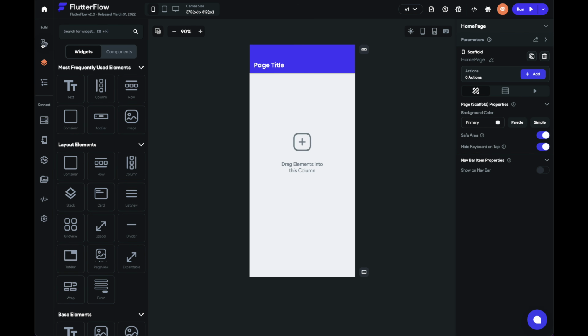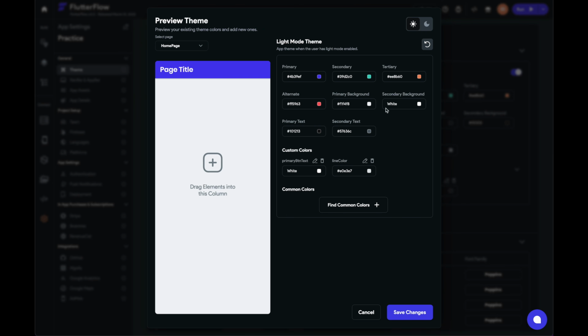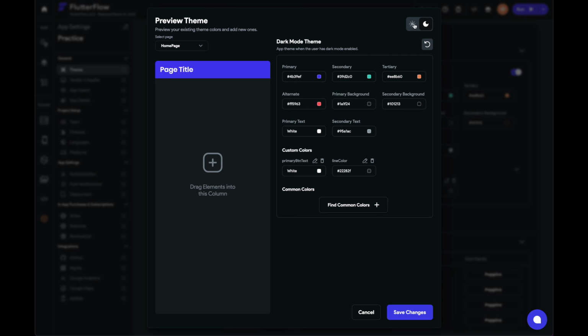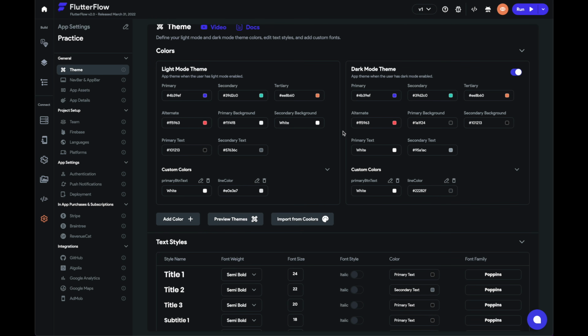Now, as you can see, we have a blank page here, and we have an app bar. So let's go ahead to our settings and our theme. Here you can manage theme colors, light mode and dark mode. You can preview your theme, and you can change things from light to dark. If you'd like, you can find common colors. This is for if you're bringing an existing app, or if you have an existing app on FlutterFlow and you want to update them to our light and dark mode themes. Eventually you will be able to choose a predefined theme as well.